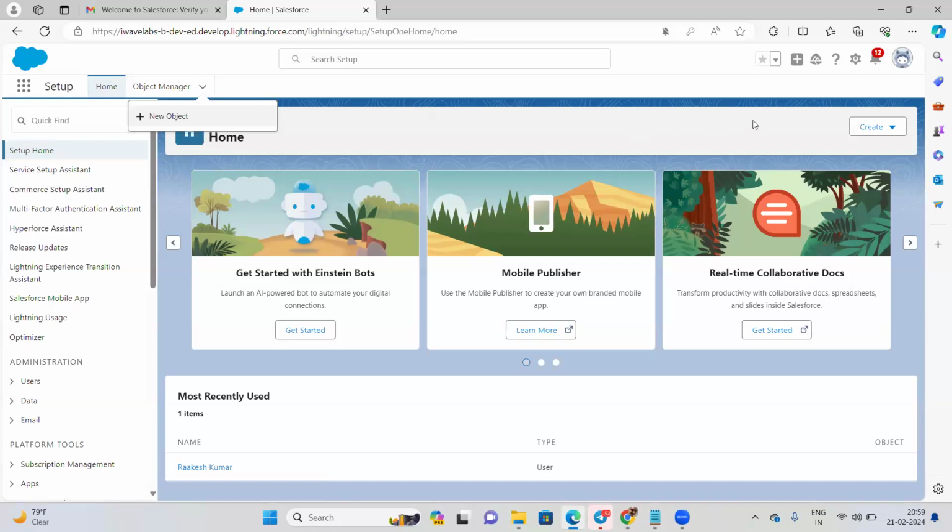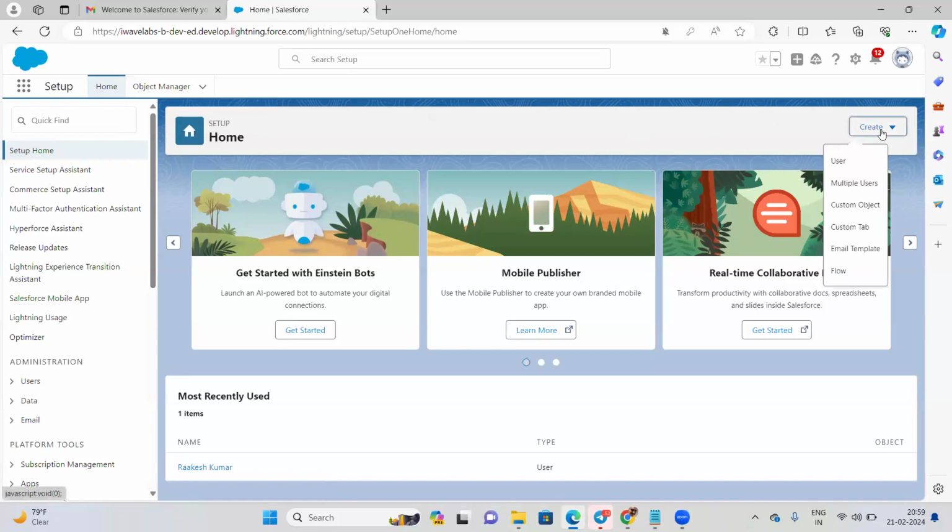In case you want to create an object, here also you can go. We have a create menu here. Here we can create a user, create multiple users, create a custom object, create a custom tab, create an email template, create a flow. Everything you can do from this menu. Either by using the object manager or by using the create menu, you can do it.